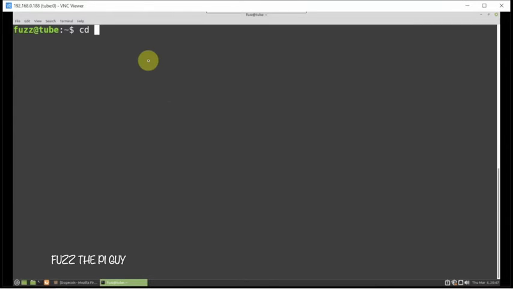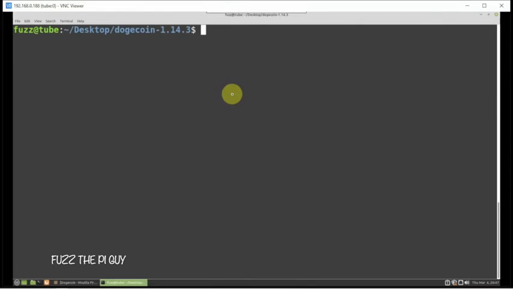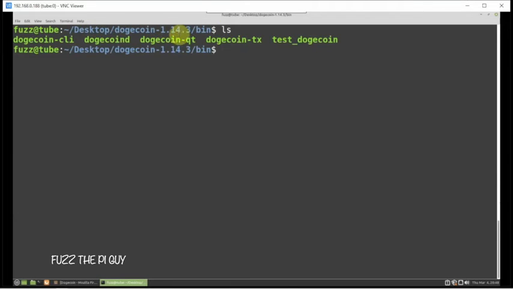So we can just cd into the desktop here, and as you can see, we have it right there. So we can just cd into it. We'll clear it, and like I said, if we do an ls, we need to cd into the bin directory. And if we do another one, as you can see, we're going to be using this one right here. And the biggest thing is you're going to need 55 plus gigs of storage, a minimum of 55 or more for the wallet and obviously your operating system.